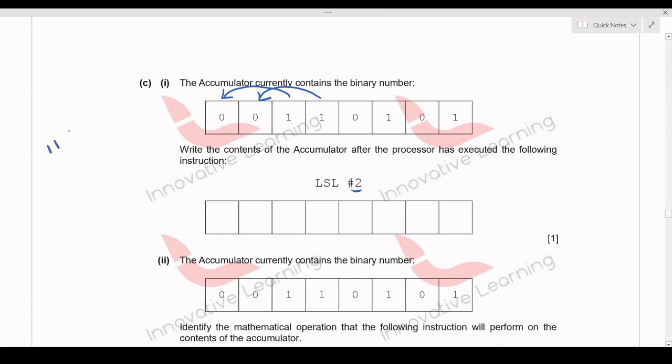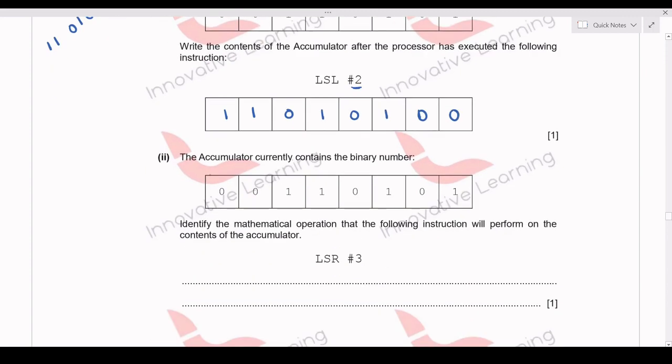So let me write this over here. 1 1 0 1 0 1 0 0. So this is going to be our new value after the instruction LSL number 2 takes place.